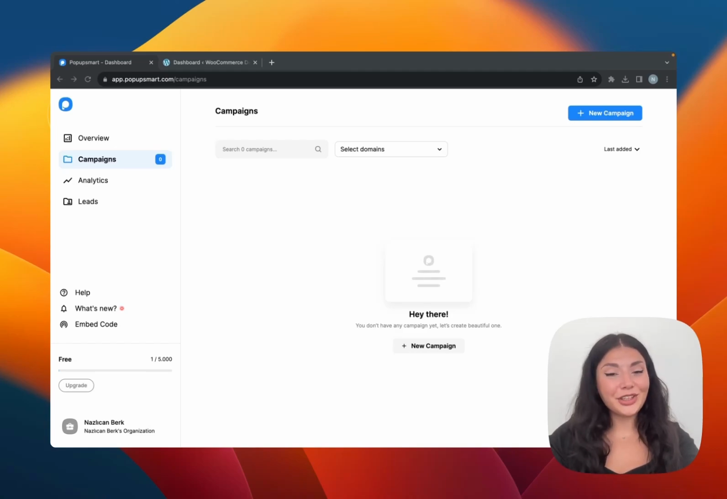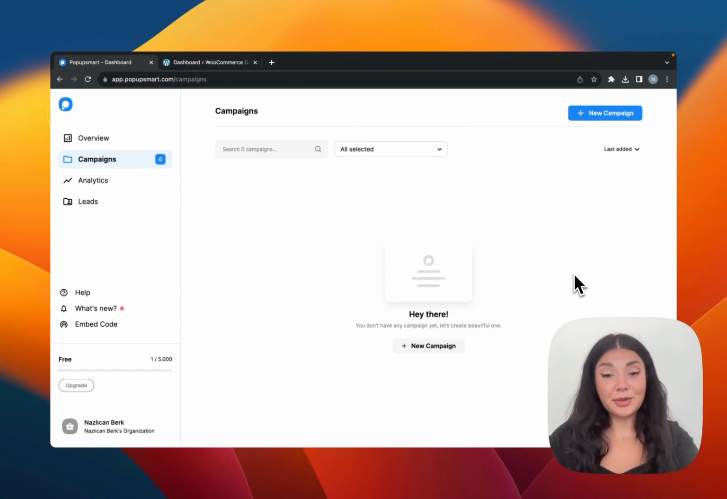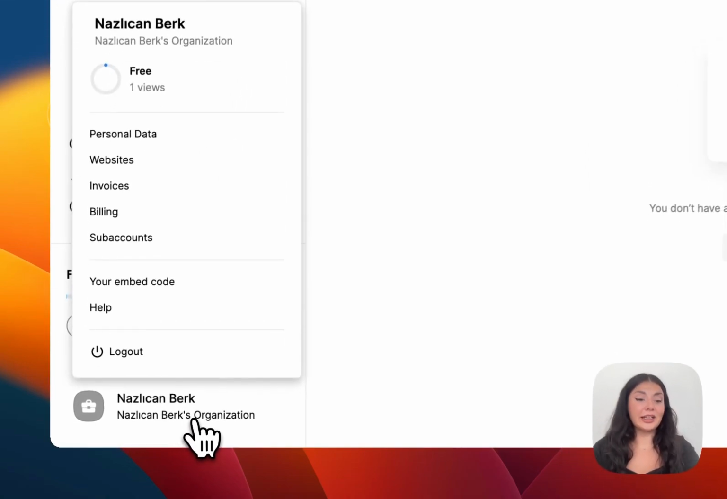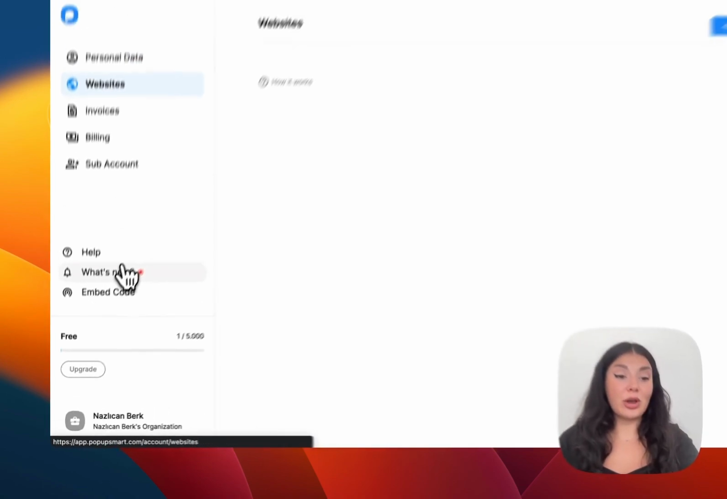Hi everyone, in this video I'll show you how to create a pop-up in Woocommerce with Popupsmart plugin. So I'm on my Popupsmart account right now. If you don't have one, you can create one for free, and on the left hand panel you will see your profile. Click on it and navigate to websites.